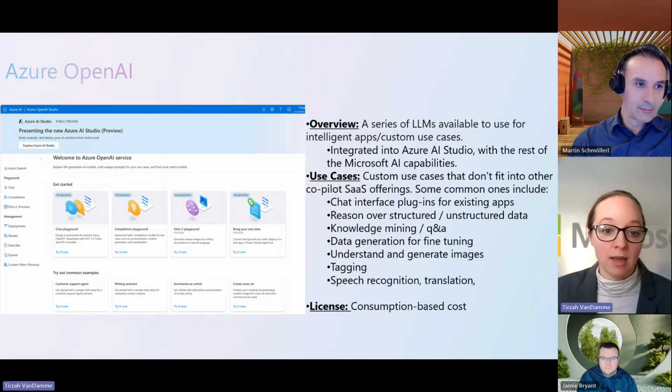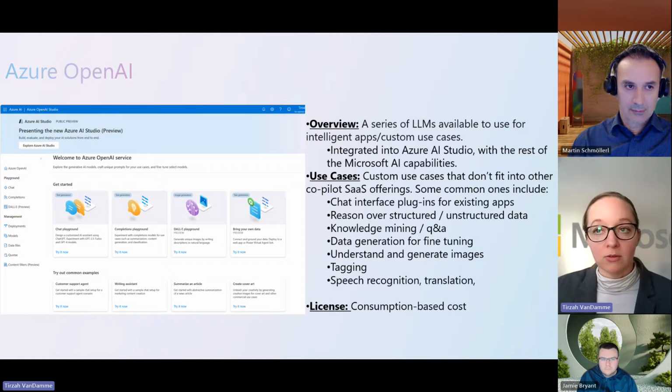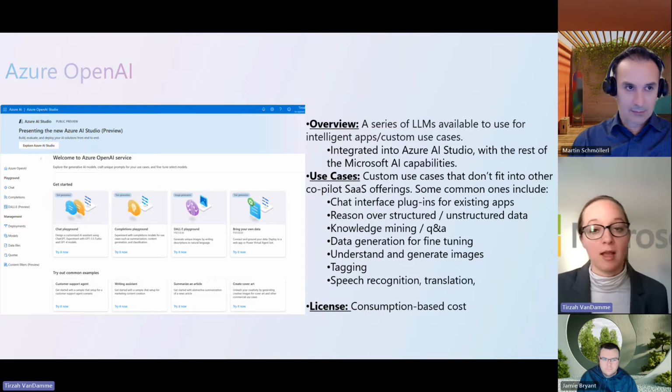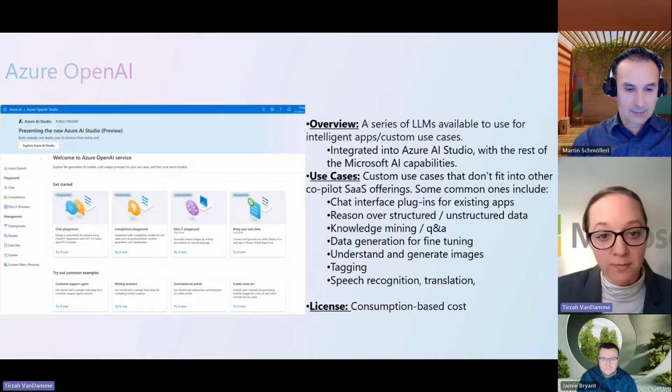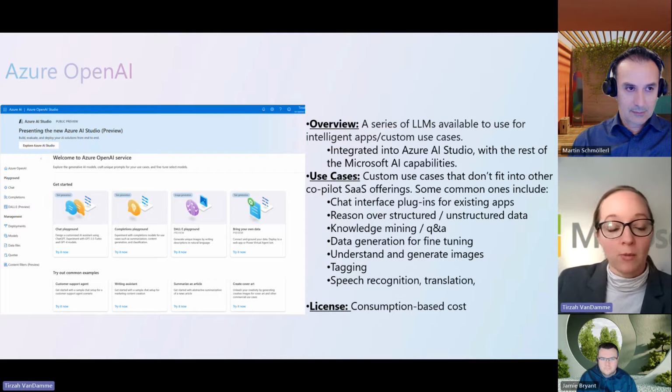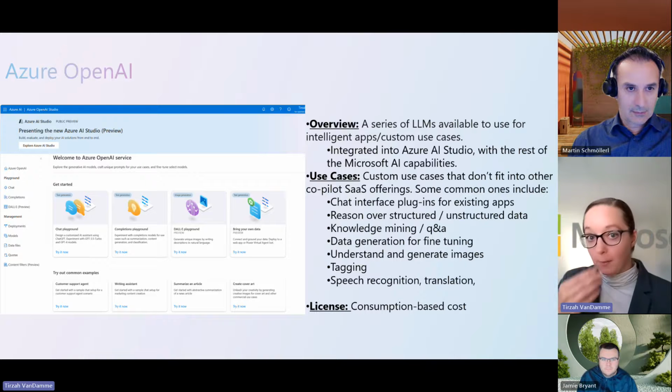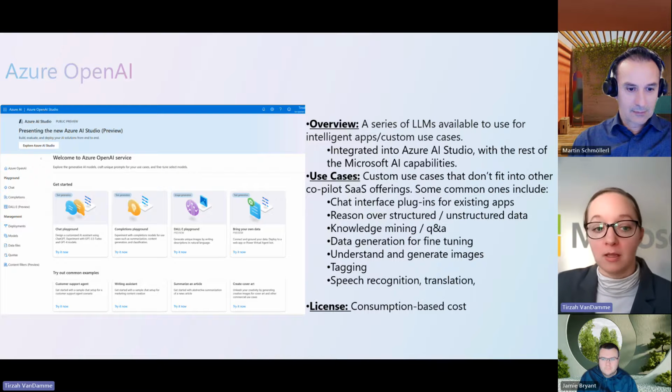And then you can tag, you can understand images, you can generate images. We just came out with all of the latest models that OpenAI has that are now available in Azure OpenAI, plus there's a bring your own model type of thing as well. So that's kind of where we're at with Azure OpenAI. The possibilities are pretty endless here, as with a custom development solution.